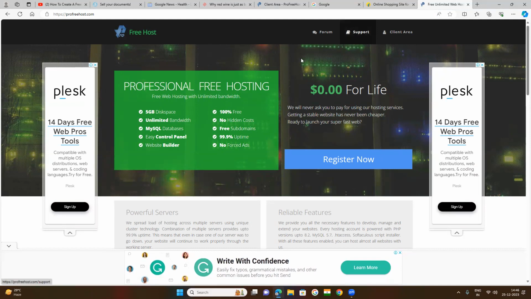Here, suppose if you have any account, click on login. Otherwise, if you don't have any account, click on register now. Whenever you click on this register now, you will get the register page.